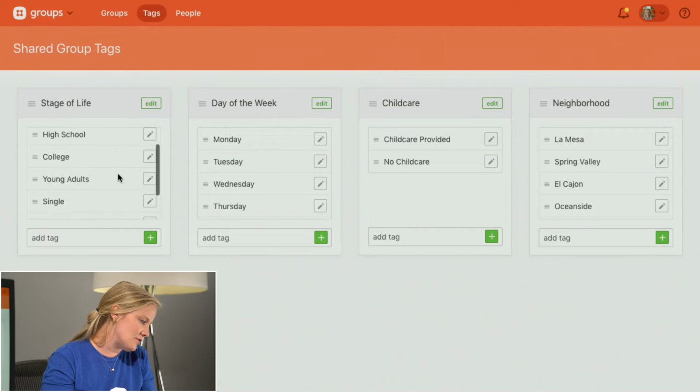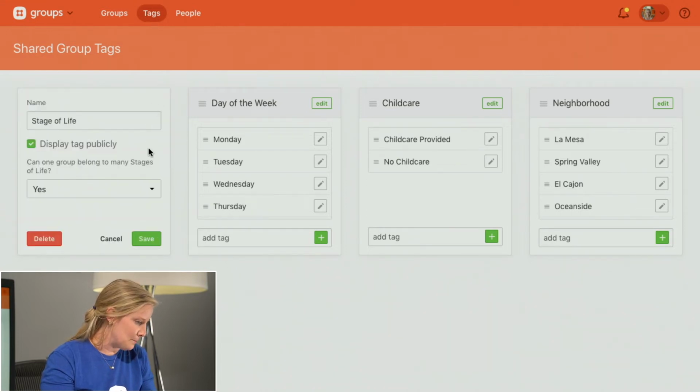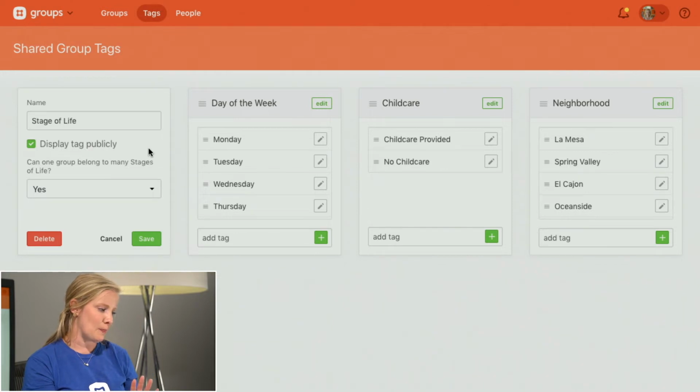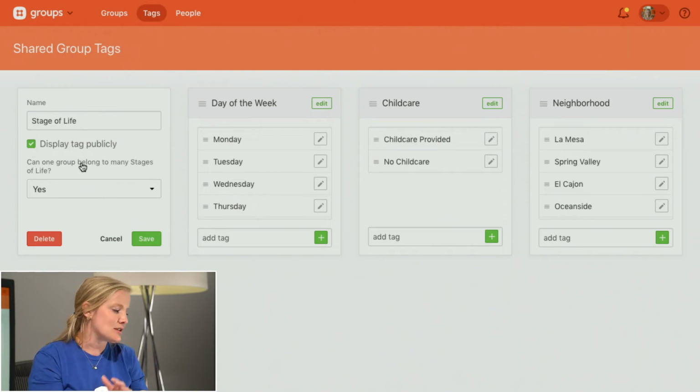So you've got all these different types of stages of life. Let's look at these. I want to make sure that this tag is shown on the Church Center side. If you wanted to organize your groups page with these tags, then you could choose to uncheck this box. That just helps you filter your groups page and see what is happening on the admin side. But again, I want people to be able to choose their stage of life.